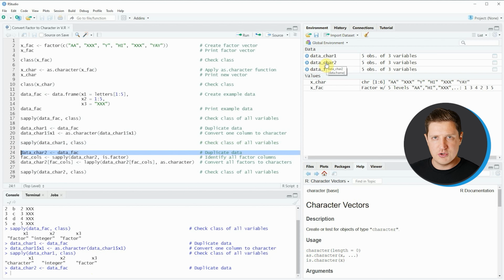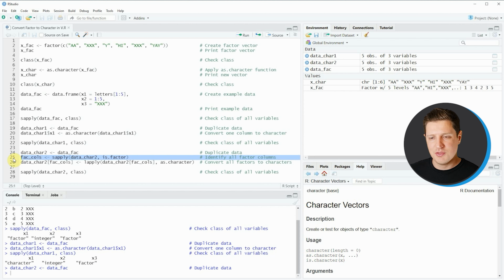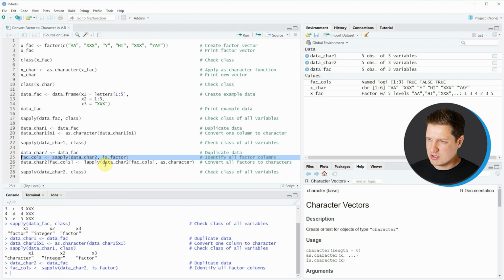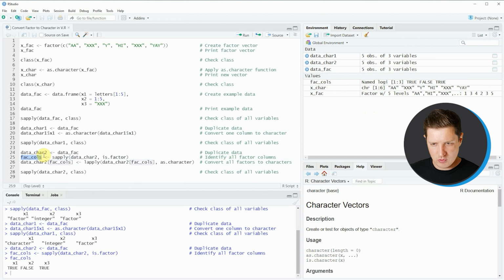And now we can convert all the columns of this data frame that are vectors to the character class in 2 steps. And in the first step, in line 25 of the code, we are identifying all the columns that are vectors. So if you run line 25 of the code, a new data object appears at the top right, which is called vecCols. And we can also have a look at the content of this new data object by running only the name of the data object. And then you can see at the bottom in the RStudio console that we have created a logical identifier, which is showing that the variables x1 and x3 are vectors, and the variable x2 is not a vector.